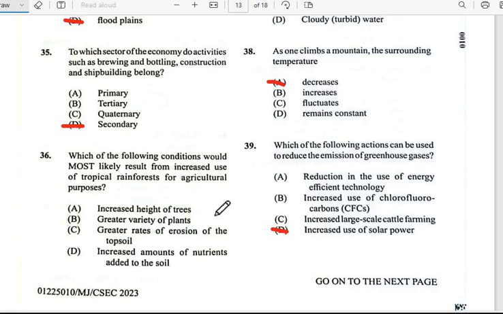So is it increased heights of trees? No. Greater varieties of plants? Not really. Greater rates of erosion of the topsoil? Not really. Increase the amount of nutrients added to the soil. And it says increased use of tropical rainforests for agricultural purposes.